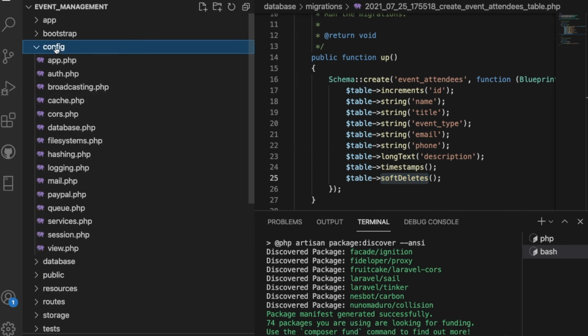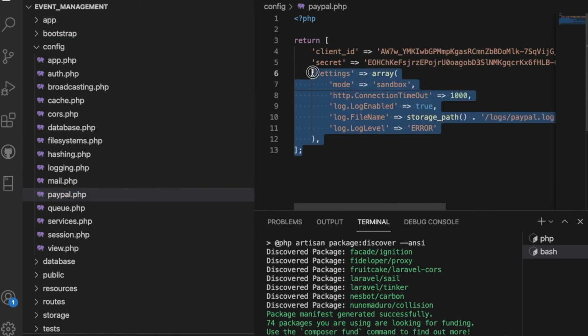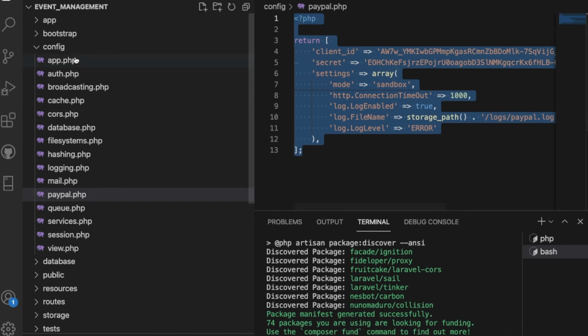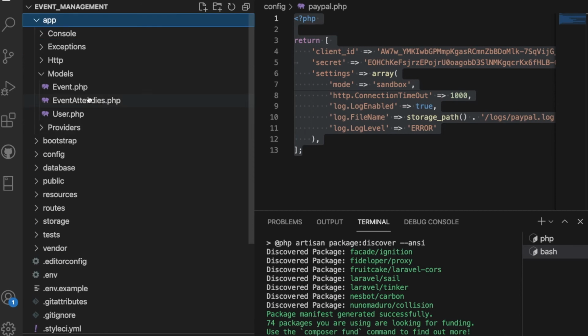Okay, so now I'm going to show you the configurations. Inside the configurations for the PayPal, I have implemented the PayPal file here, with the client ID, secret ID, settings, we have implemented this information inside the configurations. Okay, now what we're doing here, also you need to run one command for installing the PayPal package. Okay, so this is a part of the event booking system.